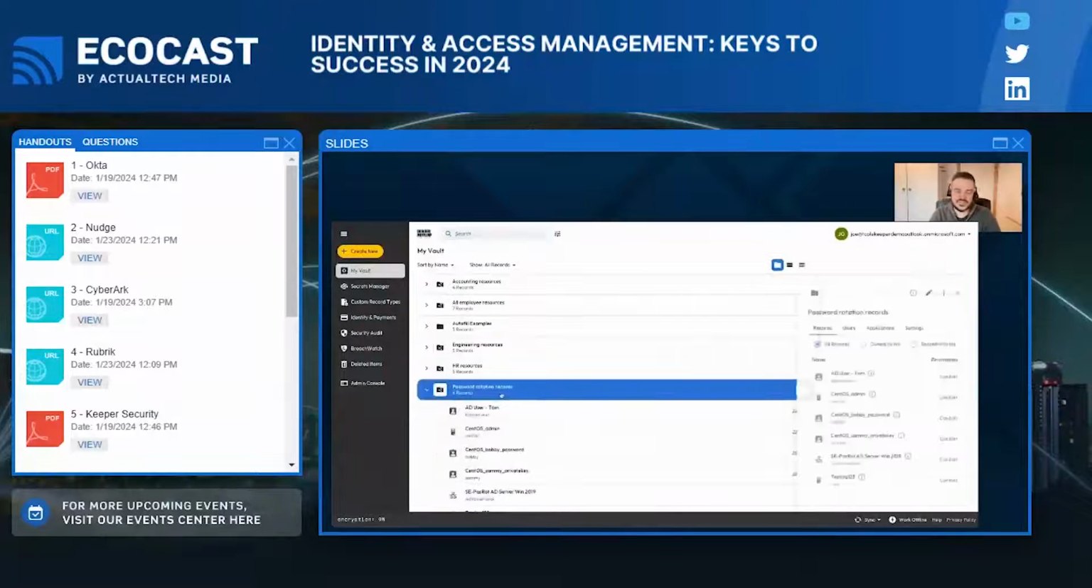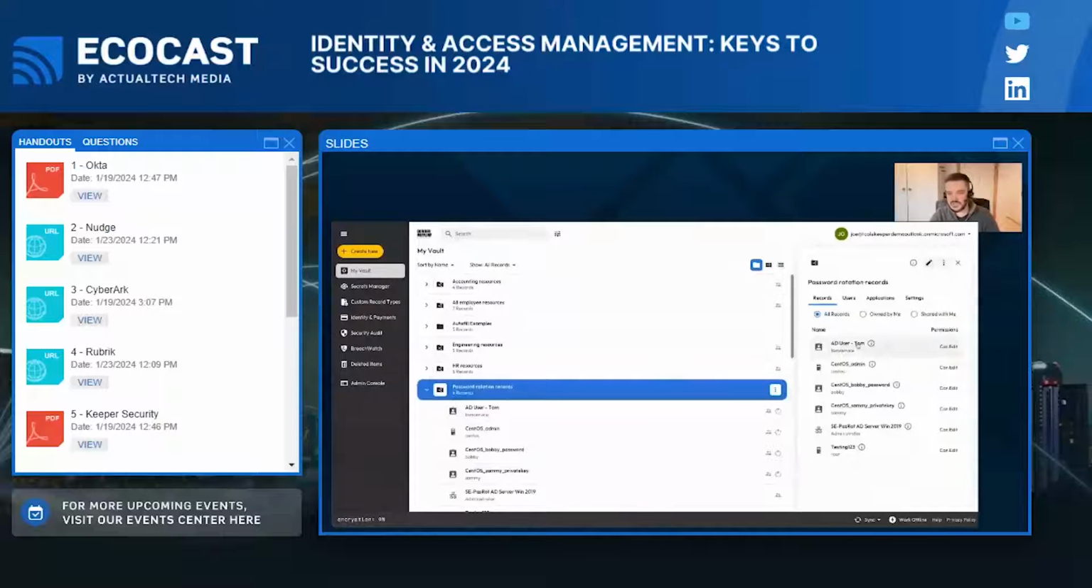And the main purpose of the gateway is that it can communicate with the machines that need to have the password changed. So inside Keeper, we can now create records for devices that I want to change the password for.